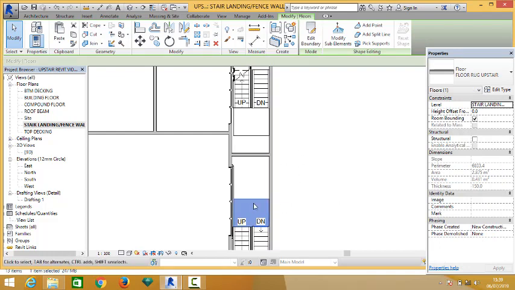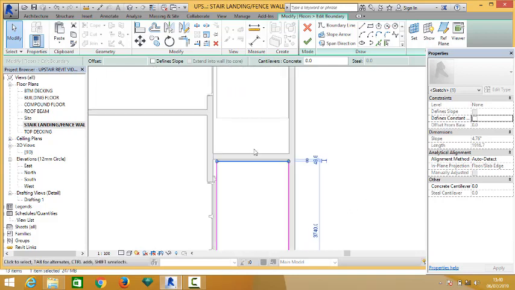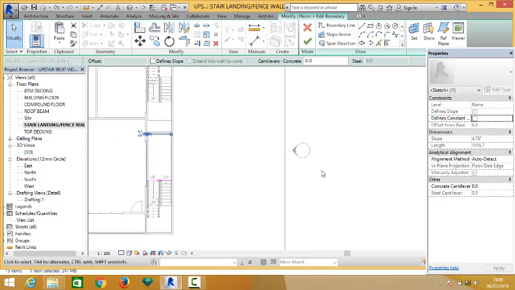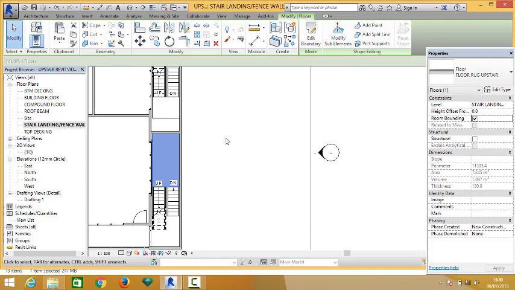So what I will do, I will select my landing slab and say edit boundary, and then I select this, and then using the up arrow key from my keyboard, I'll begin to push until I hit the wall. Good. So that is it. I've hit the wall. So I've extended my landing slab. Now I will check this green check to finish my sketch.